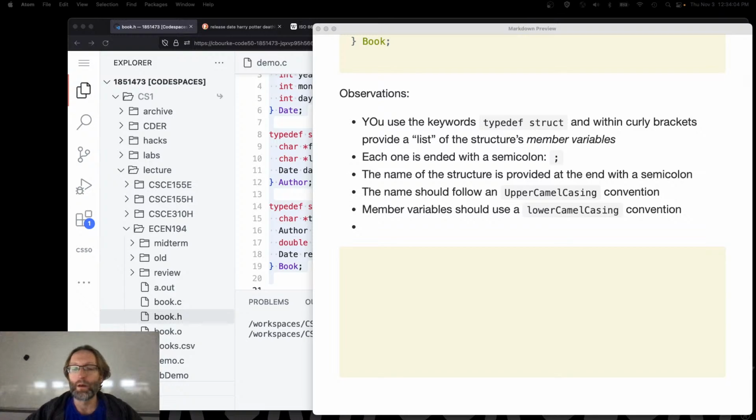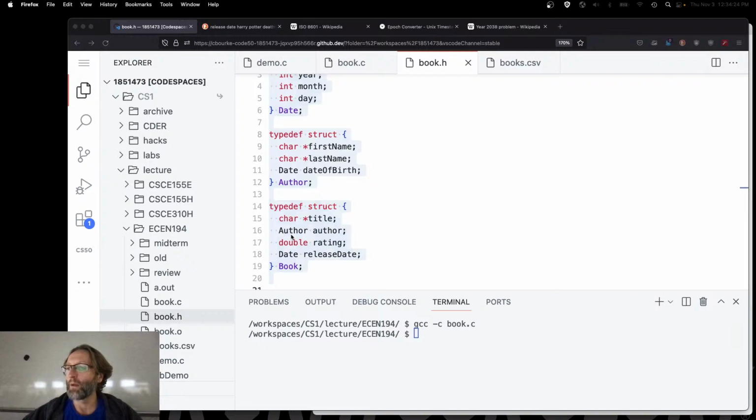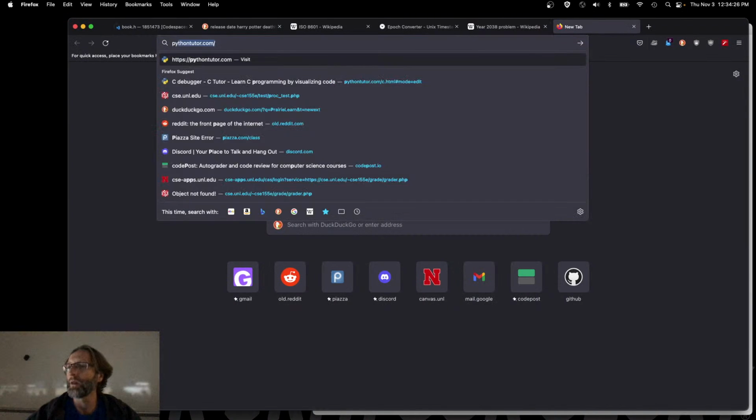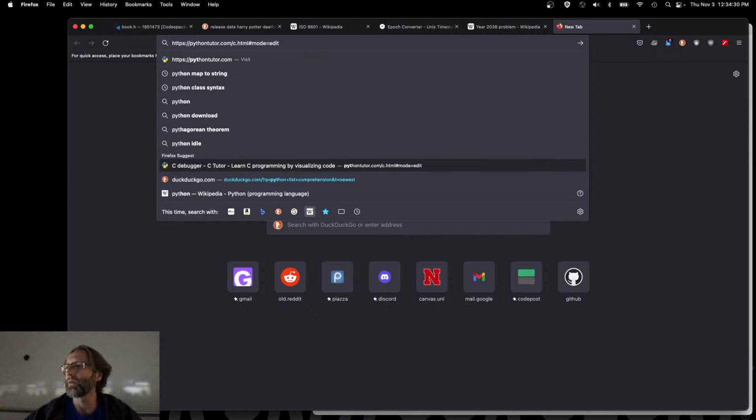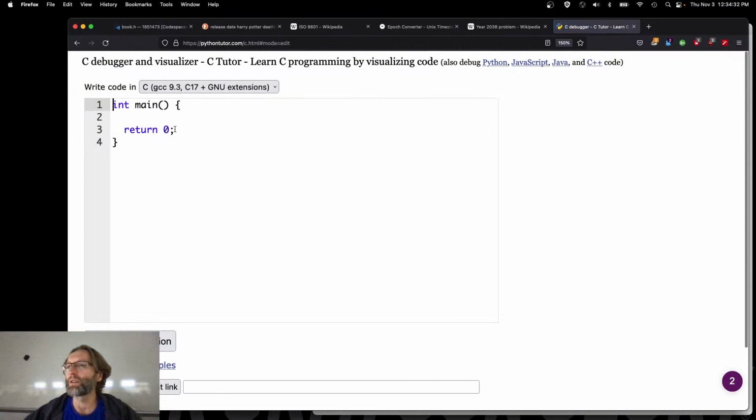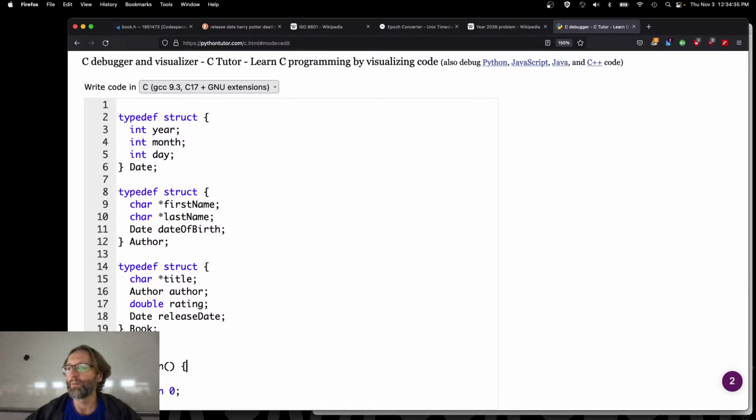What else? When a structure contains another structure, it is known as composition. Right. So to understand that, let's go over to our Python tutor. I'm going to take all this code here. Python tutor, C version. Right. And let's take a look at what it looks like when you actually create one of these things.